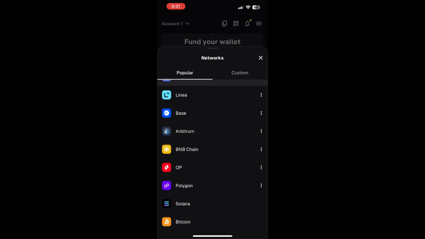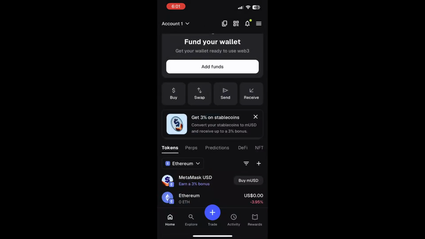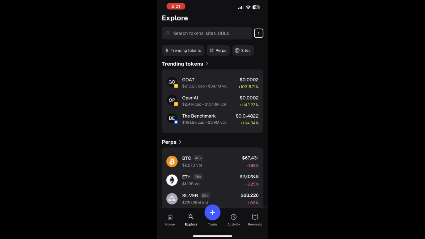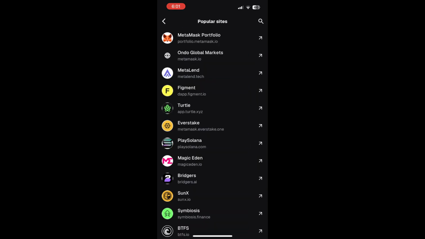Remember, simply switching networks in MetaMask does not move your funds. You must use a bridge. Now, at the bottom of the MetaMask app, tap the browser icon. In the search bar, type in a trusted bridge or the official MetaMask Portfolio/bridge page.